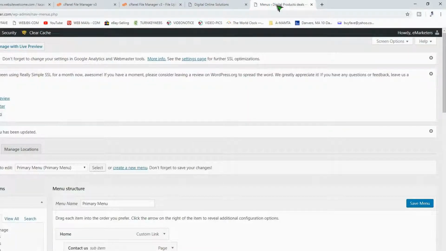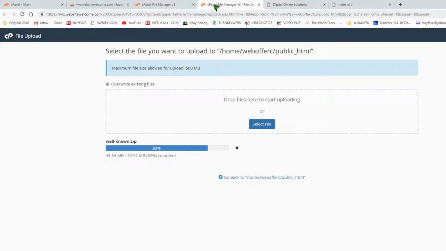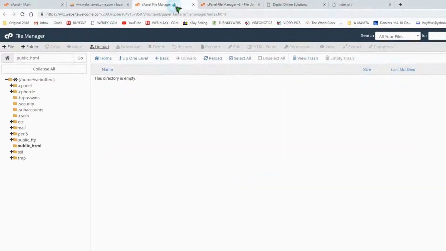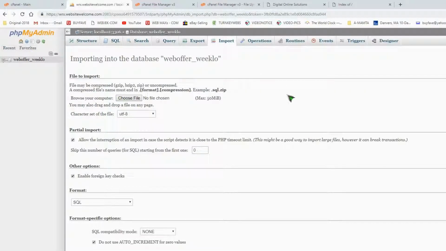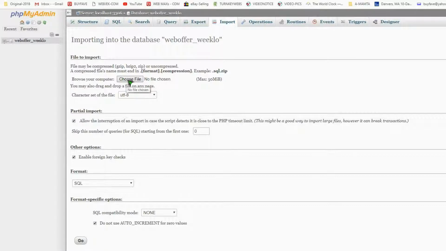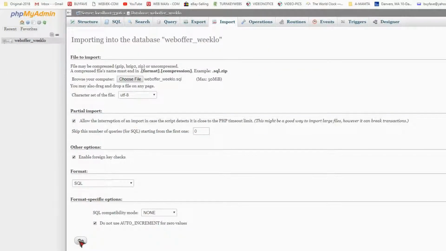Now we're going to see the site. There's nothing there. Everything has gone. A blank website. Now we're going to import the database that we just downloaded. Click on Choose File. This is the one right here. Click Go.